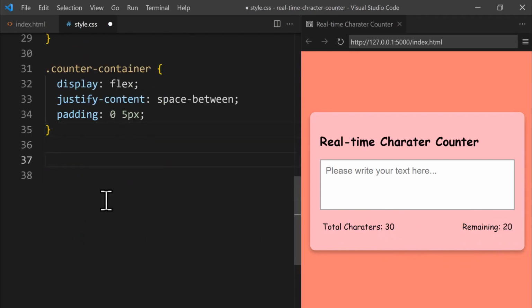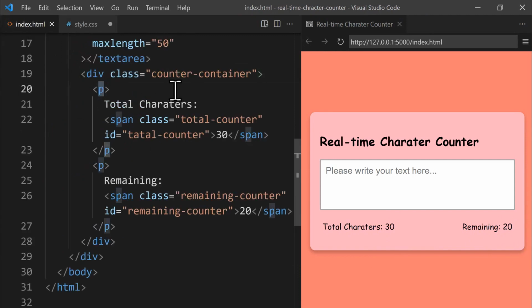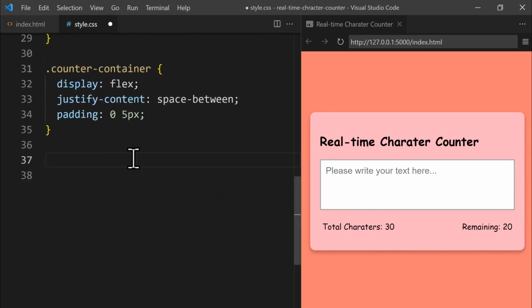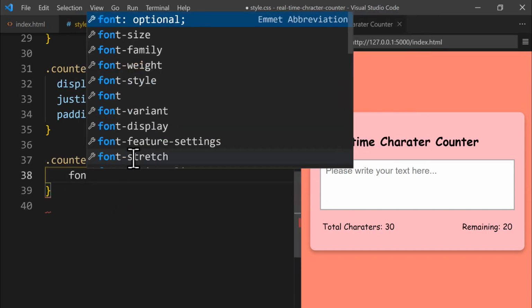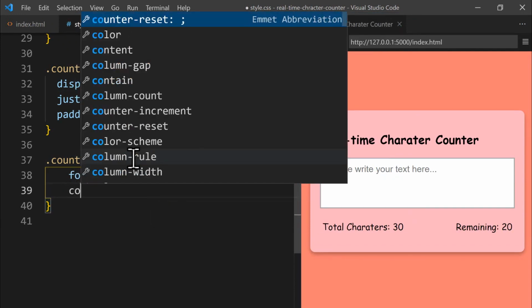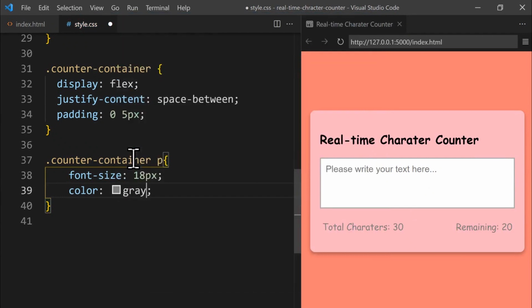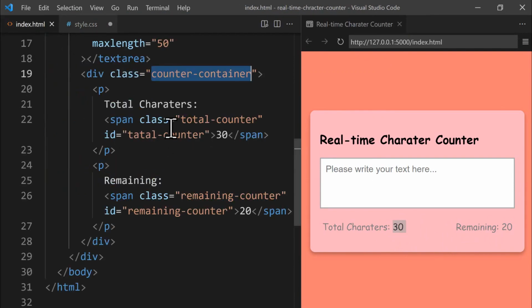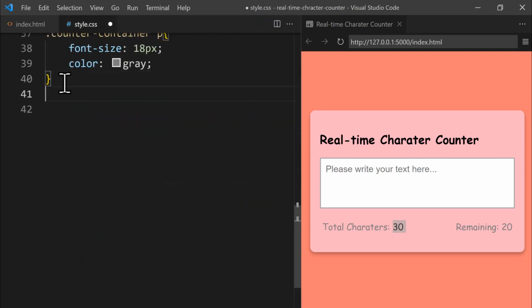So first we target this paragraph. We target contour container and its paragraph, and we just change the font size to be 18 pixels, and we change the color to be gray. Let's target the color of 30 and 20. These spans have different classes. The first one is total contour. The second one is remaining contour. So we target them here using dot total contour.